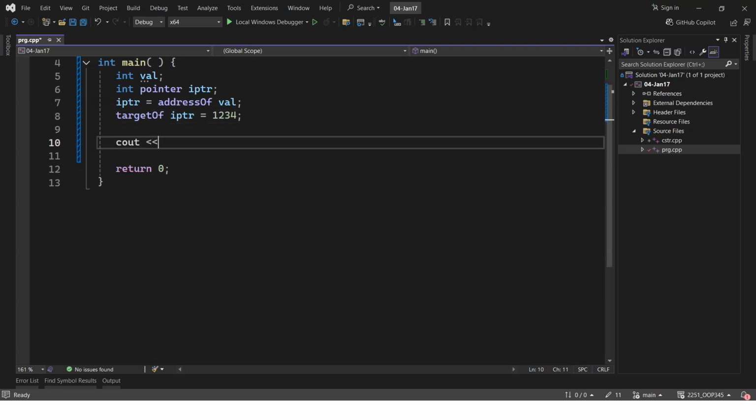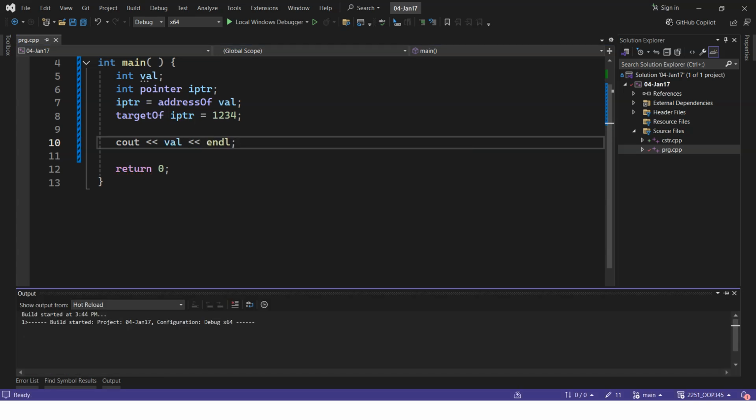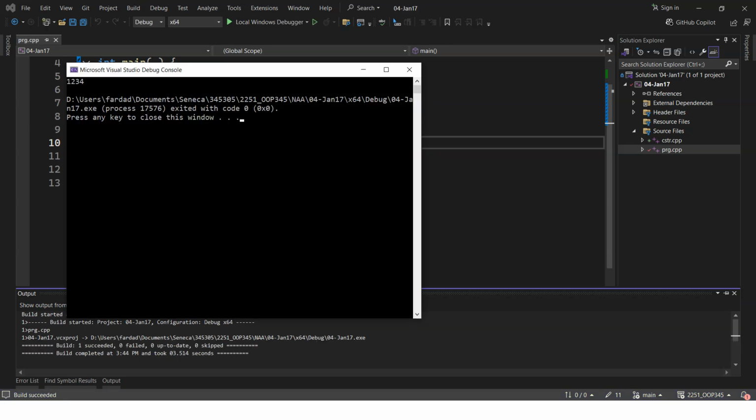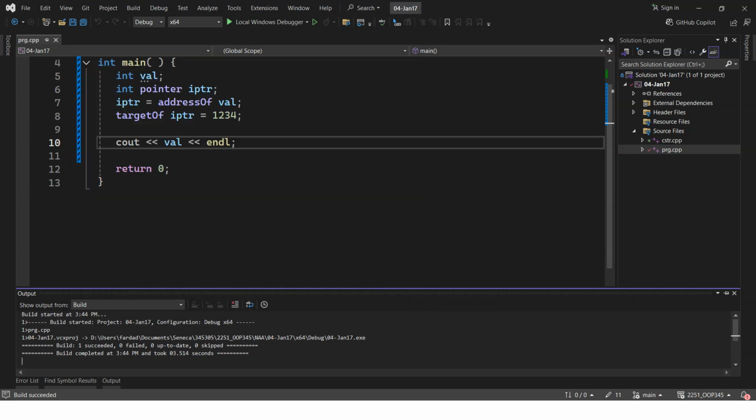So when I say cout val, what is printed is 1, 2, 3, 4. Are we OK with this? So that's essentially what pointers are. Any questions to this point? We're all good? All right.